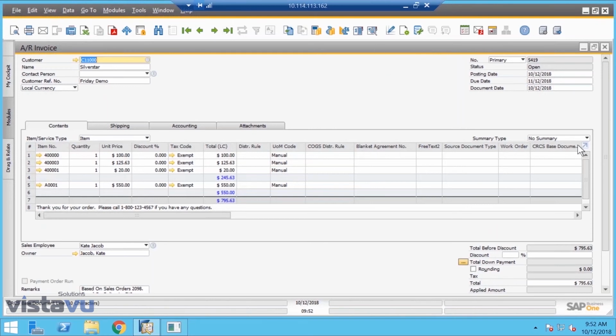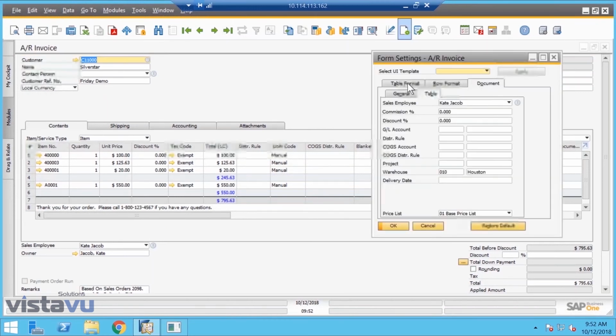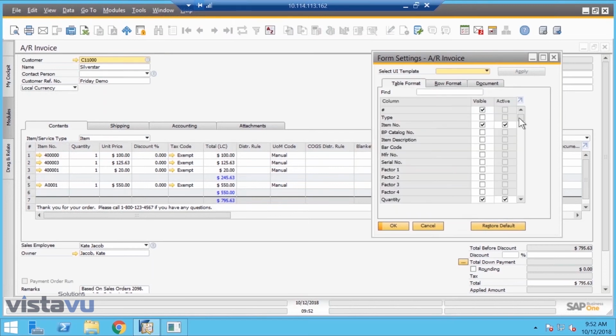Now, what if you're not doing all this other stuff here? Well, let's just clean up this screen while we're at it. This is called the form settings. So now we can define templates so that we can actually have different people using different templates. I'm going to click on my table here, and let's go down and get rid of some columns that I don't use. Holy smokes, there's a bunch of them here.